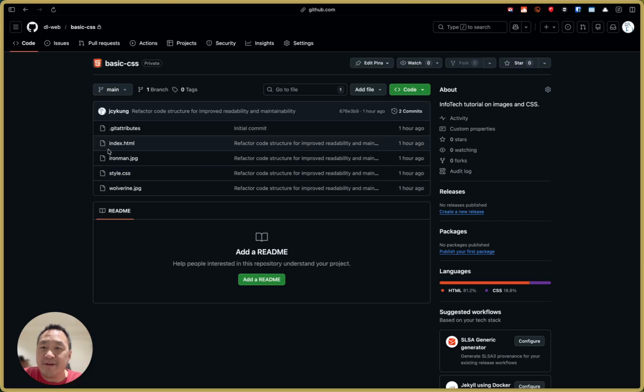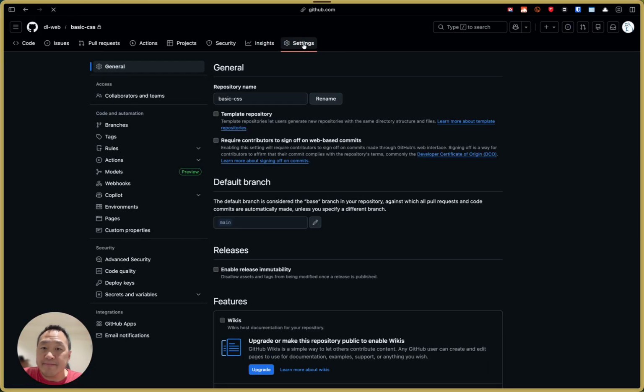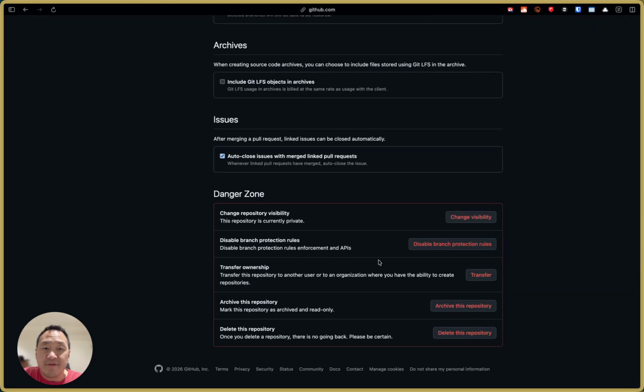There's my repository. I can see my HTML files, my JPEGs, and my Git file, which just means that it's being tracked by Git. And I'm going to go to settings right up here. You have to scroll down to the danger zone. The danger zone allows you to delete the repository, change visibility, move it to a different organization, etc. These are all dangerous things because it drastically changes your repository.